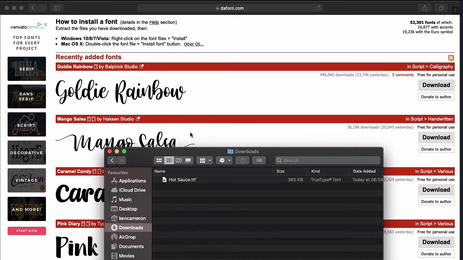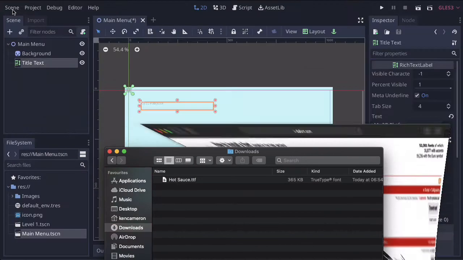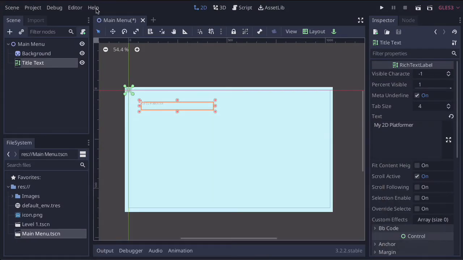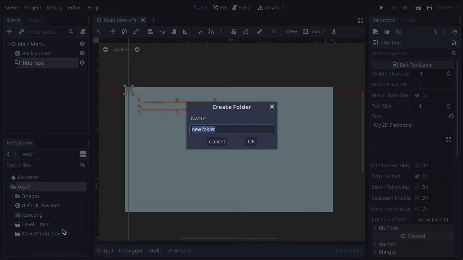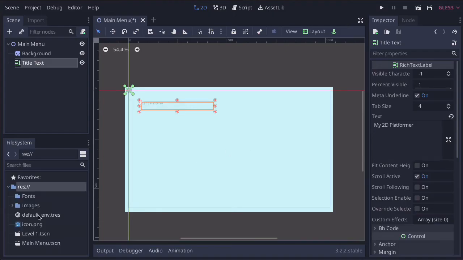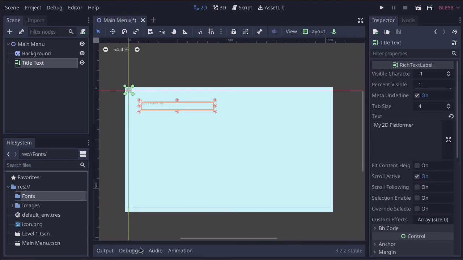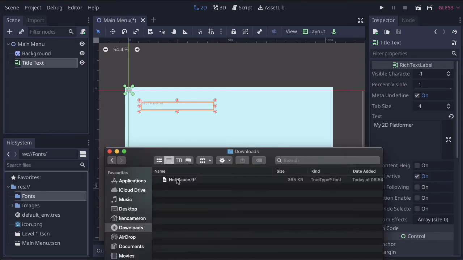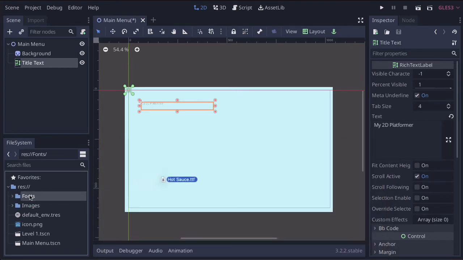And you might need several fonts for this, but I'm just going to use one just to demonstrate. So head on back over to Godot, and if you're using several fonts, you're probably going to want a new folder. And we're going to call it fonts and press OK. So all of the fonts that we're going to use are going to go in here. So I'm going to grab my hot sauce from my downloads folder and I'm just going to drop it into the fonts folder. And now you can see it's there and it's ready to use.